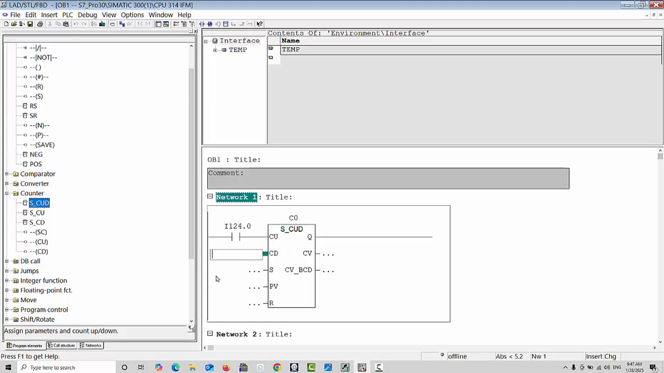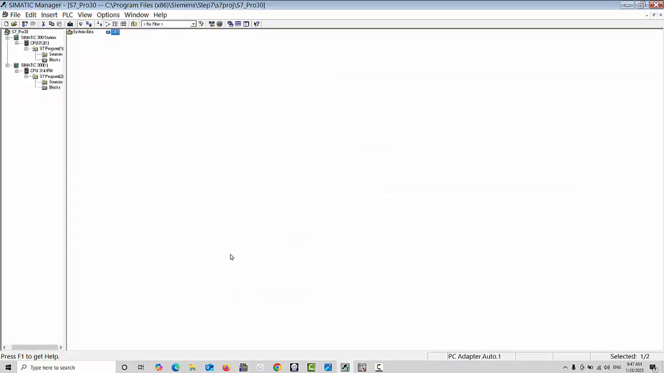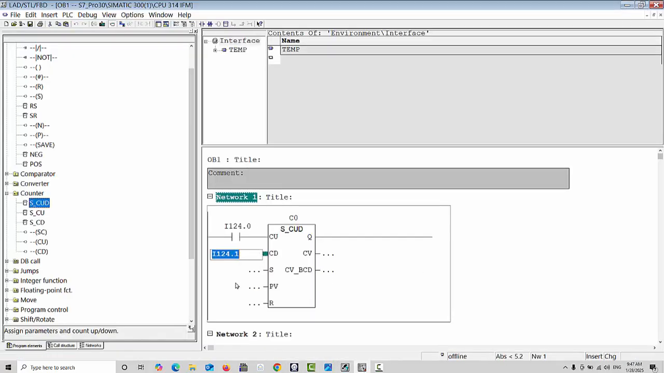Click enter, and here we will give the signal at CU. This is for counting up. CU means counting up and CD means counting down, and here I will give the address I 124.1. That's the second address.